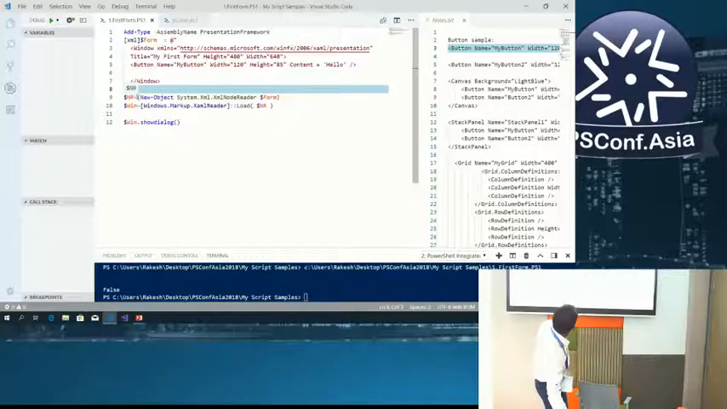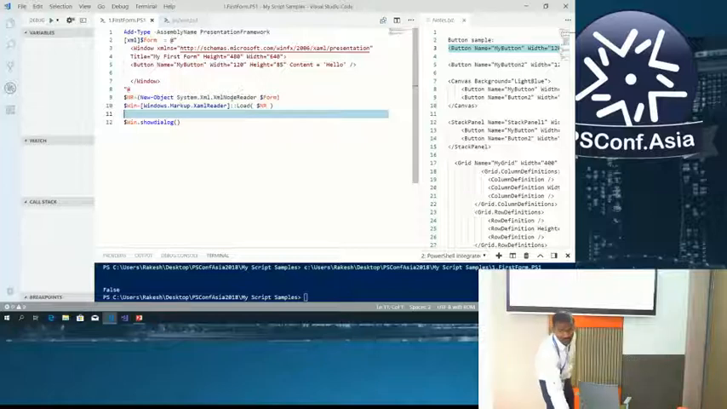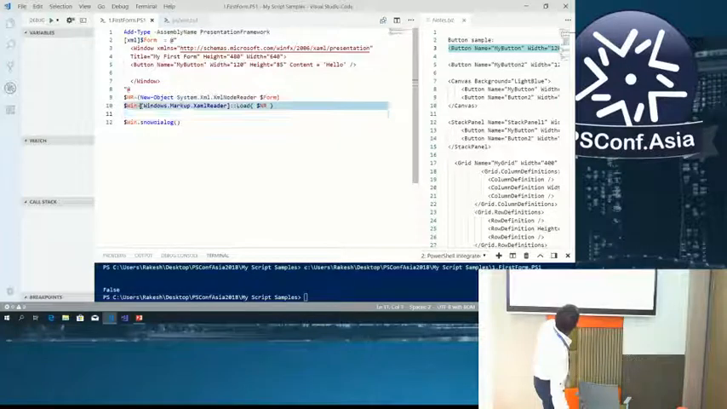Here what we are doing is we are creating a new object of type XML node reader. So this is XML code, and we are reading the code using XML node reader, and then we are creating another variable, and we are reading it as an XML. So we are converting that into XAML, right? XAML is specific to WPF.